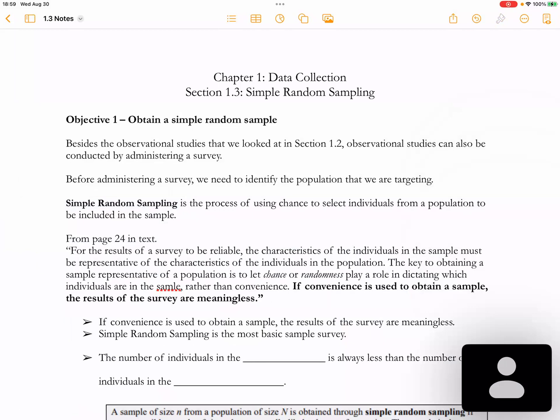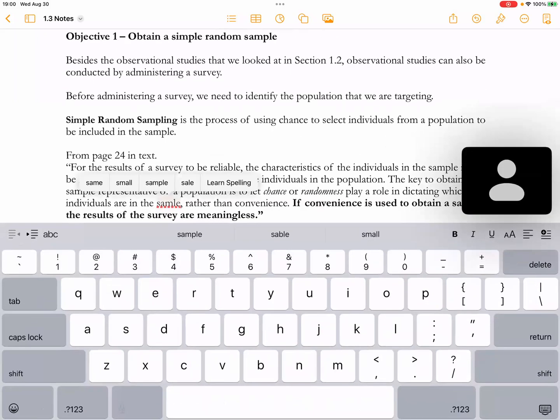It's what we want to do because we want to keep as random as possible. It's a process of how we choose people to be in a survey. We can do it in multiple ways. I just now realized this handout has a typo on it.